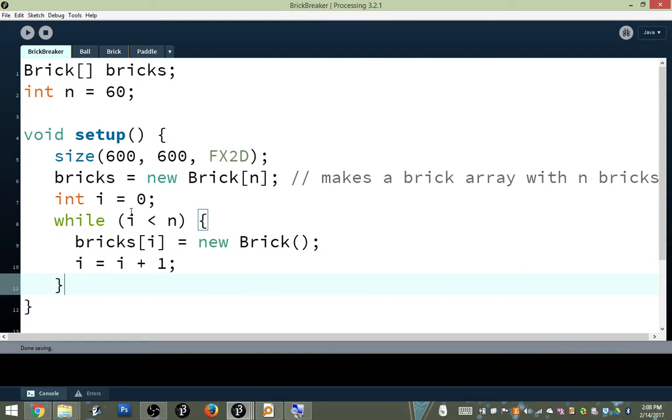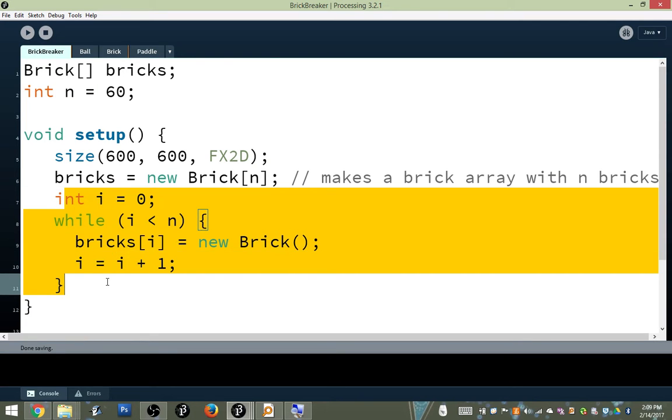Now, we still haven't solved the problem of where that brick should go. That's a known problem that we'll get back to very soon. But that's our basic structure.